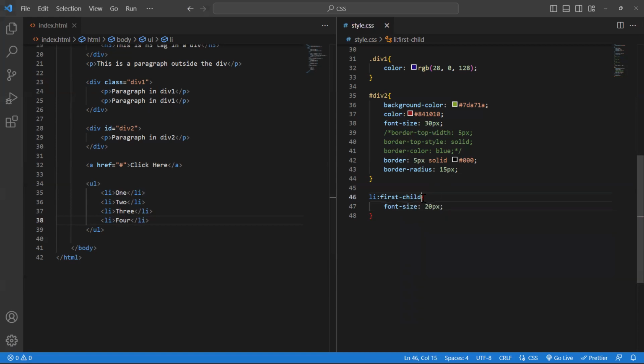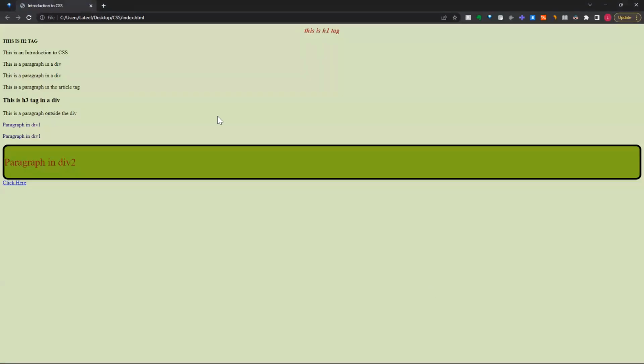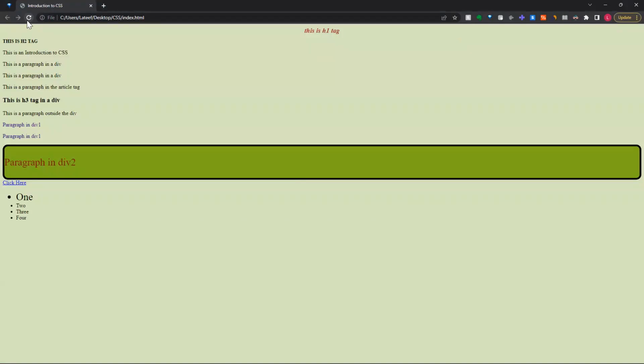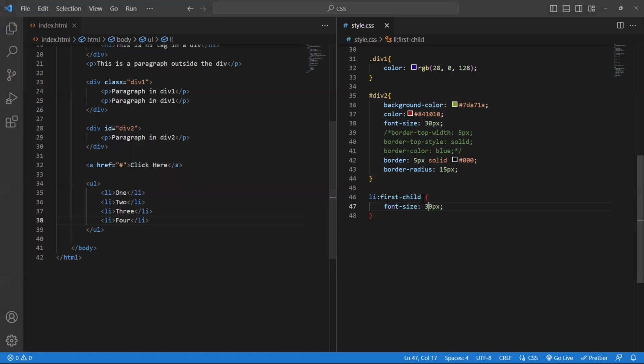Now, if I save this and then I go back to the page and refresh it, okay, we can't really see the difference. Let me go to it. Yep. So you have the list, this is 1, 2, 3, 4, but then the first child of that list is going to take those particular CSS properties.